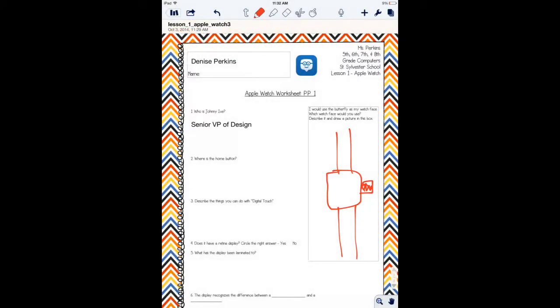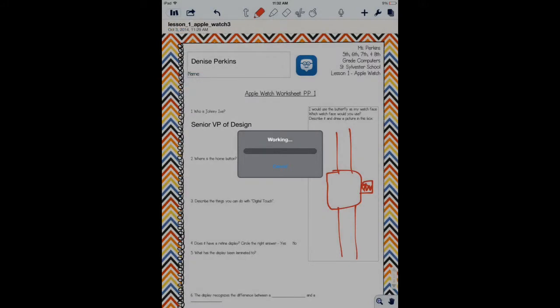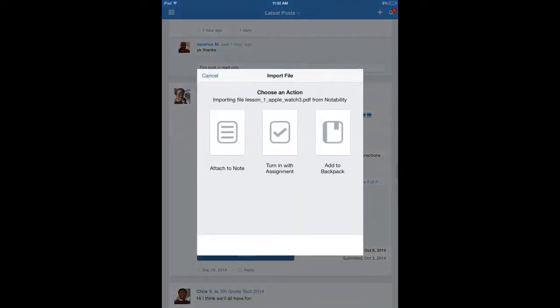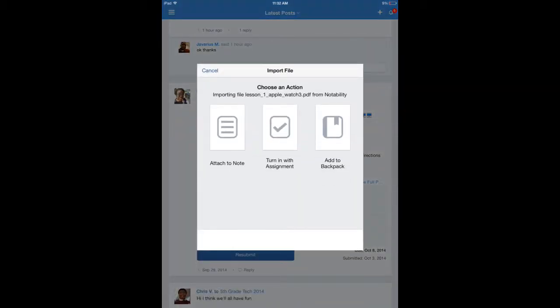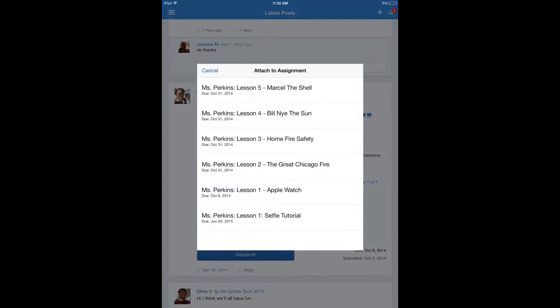And actually, I'm going to go back for 1 second. Format is fine. Leave it as this with paper off. The format is perfectly fine. Open note in, and then we want Edmodo. We want to turn this in with an assignment. We could also add it to our backpack if we want to, but we're not going to do that. We're going to turn it in with an assignment.